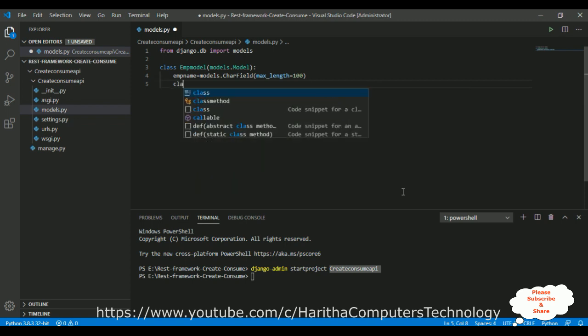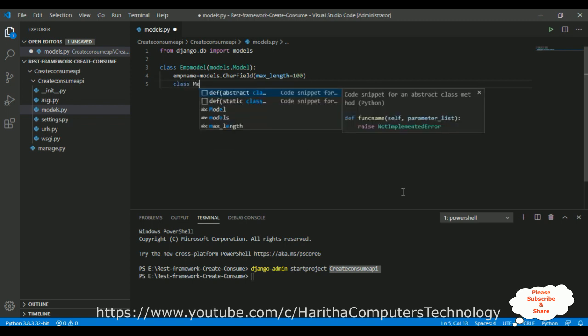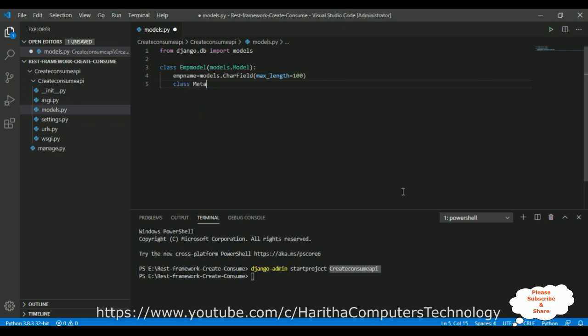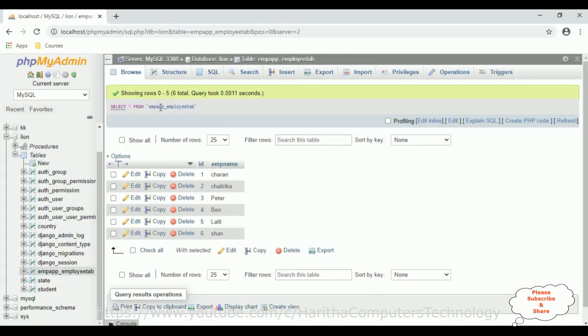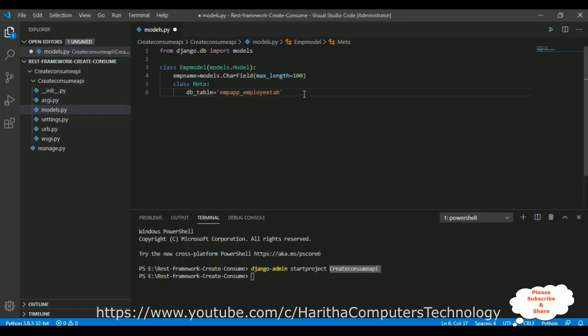After that I am adding another class, a Meta class, and this Meta class contains a table. db_table is equal to, between single quotes, our table name, emp_app_employee table. Here let's copy that one and paste here. That's it. Let's save this file. This models class contains the properties and the class name, the table name.